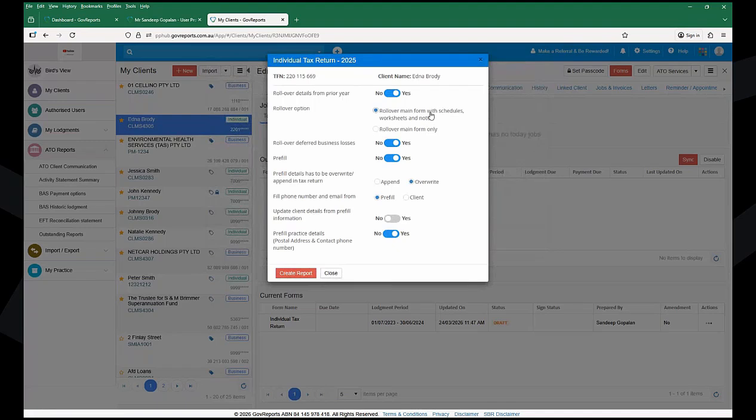And there is another option called roll over only the main form. If you want to roll over the main form and the schedules, or only roll over the main form, you will get an alternative option to choose which one you want. Or if you don't want to do the rollover, yes, you can turn it off. No rollover. You can do that.